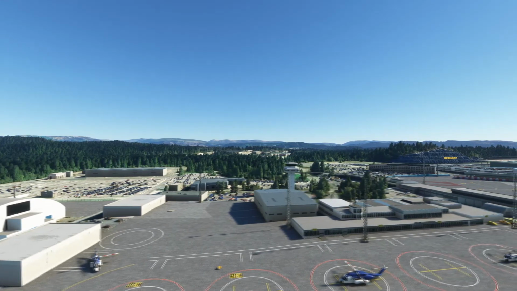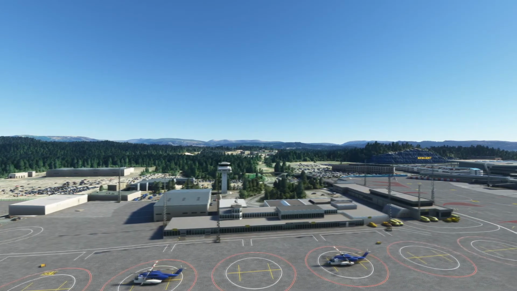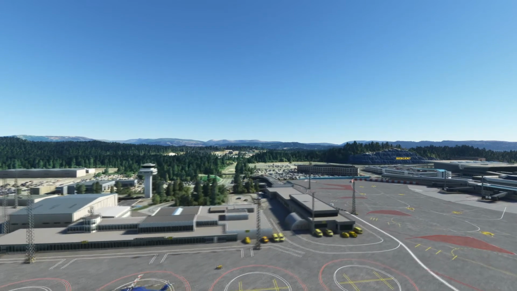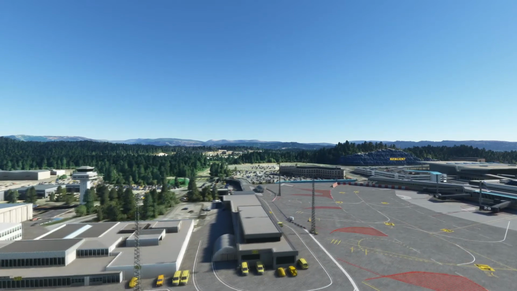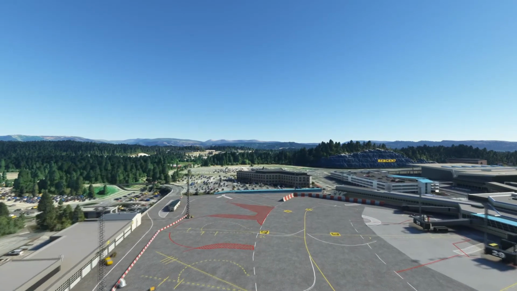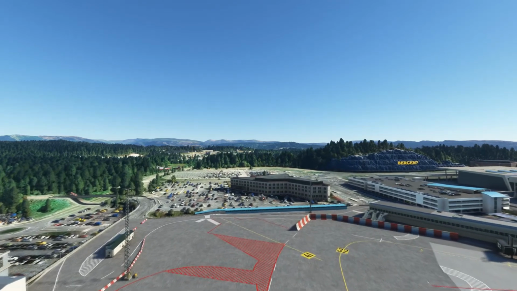More helicopters, ground vehicles parked over there. And here we're coming on towards the main terminal. We'll just go and have a look down here because I actually want to get close to that sign to show you. There's a hotel, car parks.